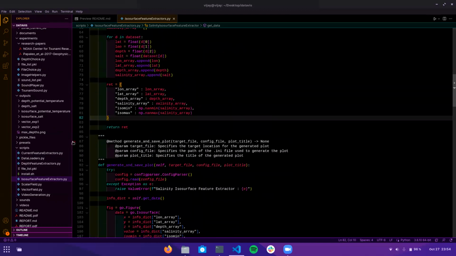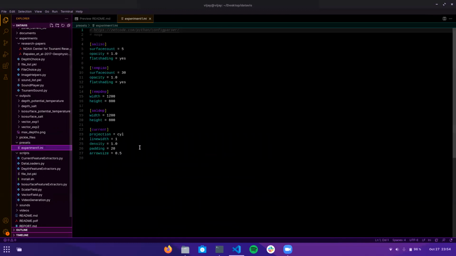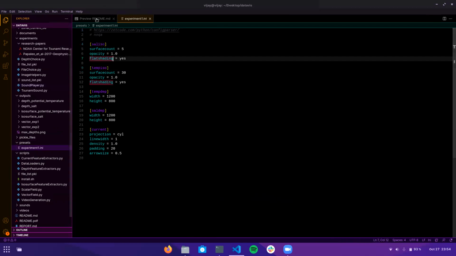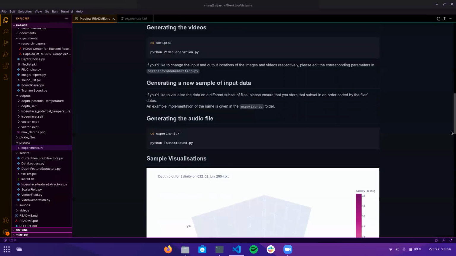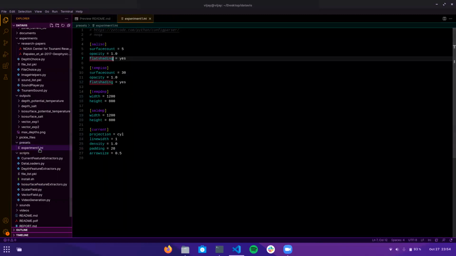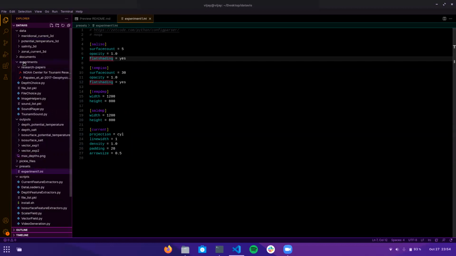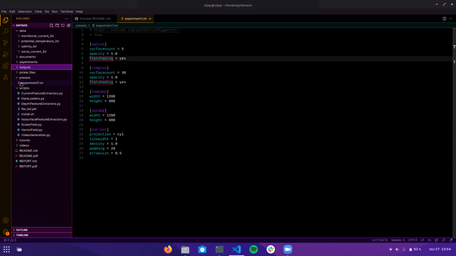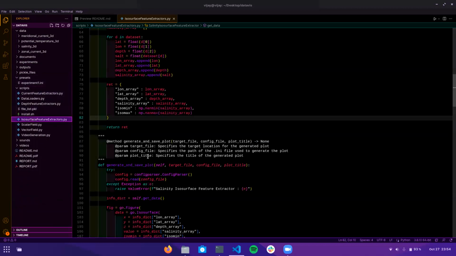Now let's look at the presets. Much like the previous assignment again, we load certain attributes of the graph from a configuration file, and in that case, this is experiment1.ini. So sal iso stands for salt isosurface and so on. All of this has been documented in the README file as to how you can possibly change or customize your plots. So this can be checked out if required. Now let's look at the files themselves, and we'll have a closer look at how these plots are generated.